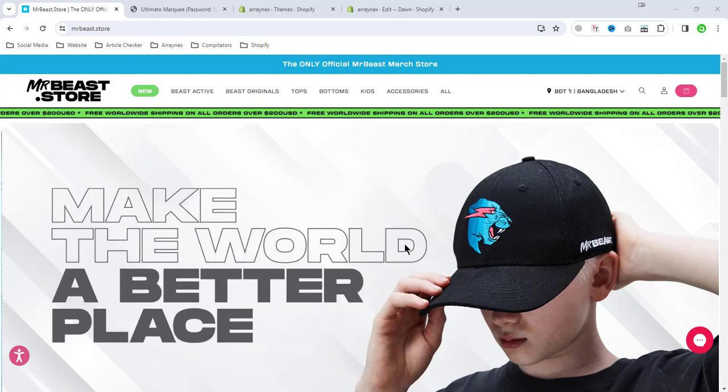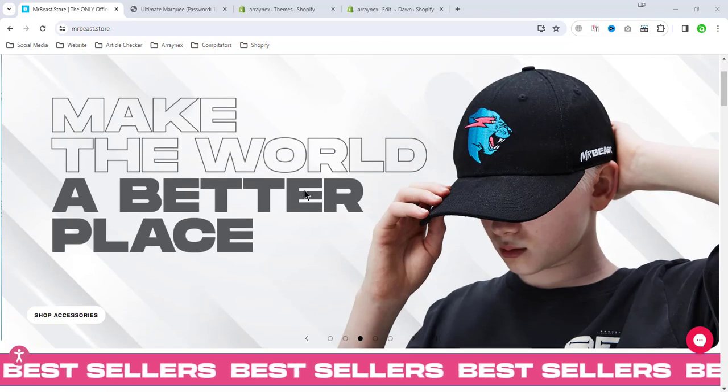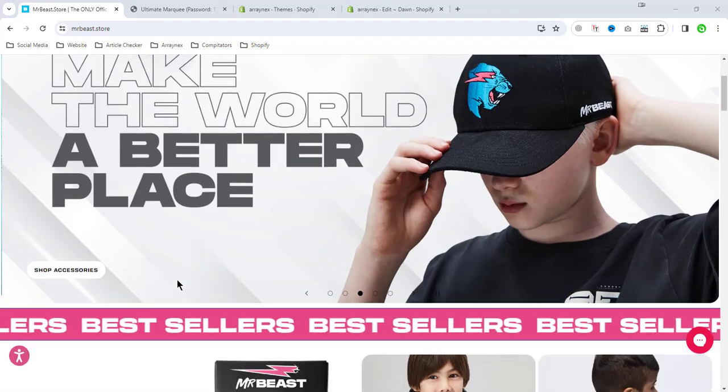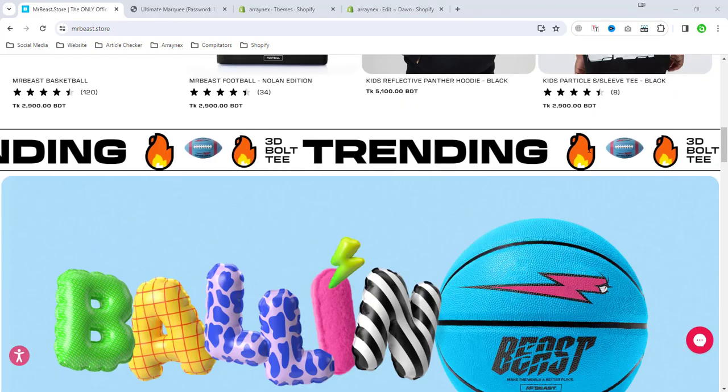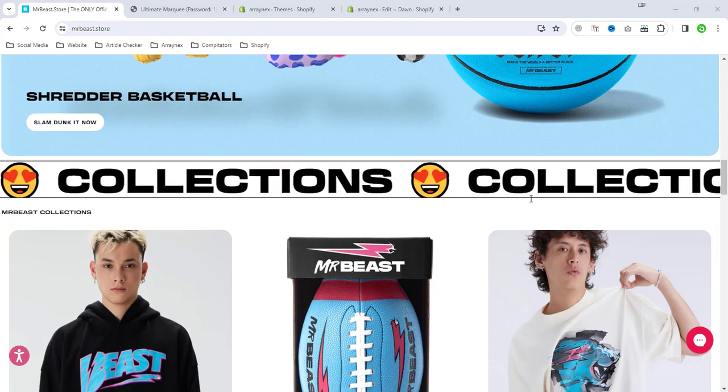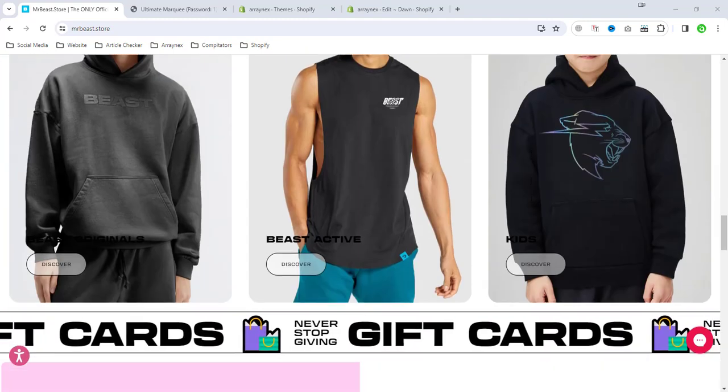I'm very excited to share today's solution. Just recently, while browsing through some top-notch Shopify stores like MrBeast, I noticed a new trend of using dynamic scrolling banners, just like this. So there are new trends and they are very useful for the website.